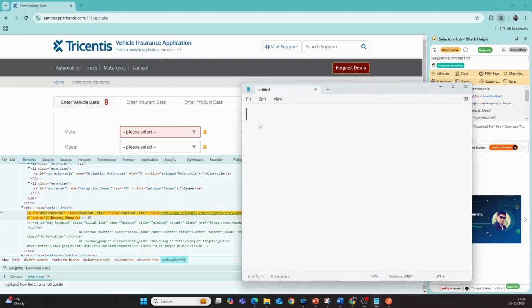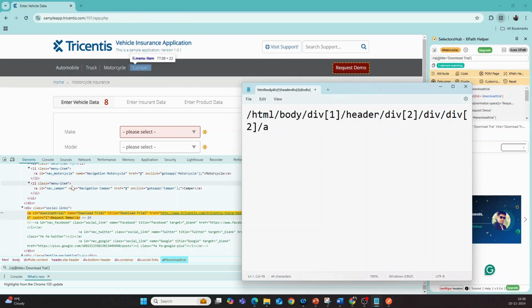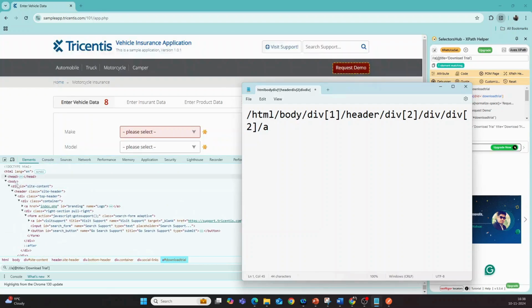I'll go to a notepad and paste this, and you see it starts from HTML, from the beginning, under which there is a body, div1, header, and things like that. So generally we don't use absolute XPaths.